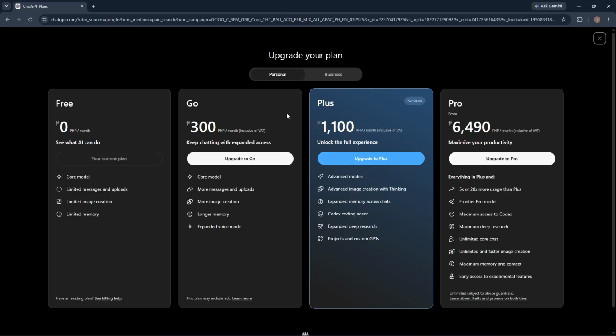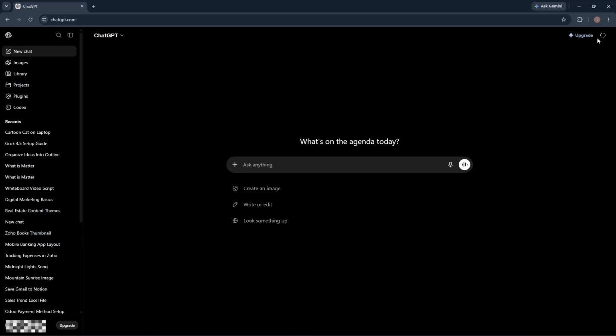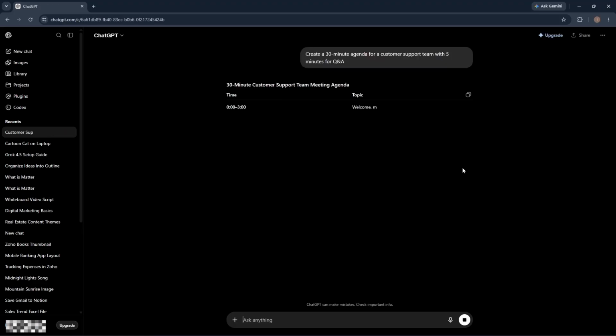Modes include chat for quick answers, work for structured outputs like reports, and codex for coding and debugging. So give clear instructions. For example, you want to create a 30-minute agenda for a customer support team with 5 minutes for Q&A. Simply enter that prompt into this section and then hit enter to send this command.